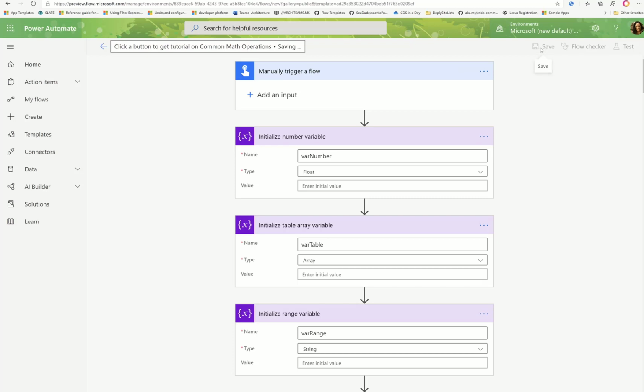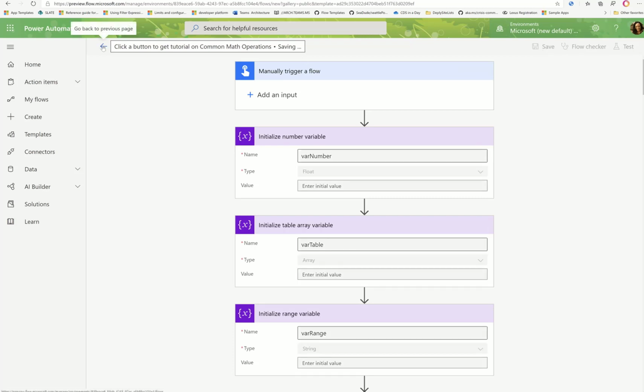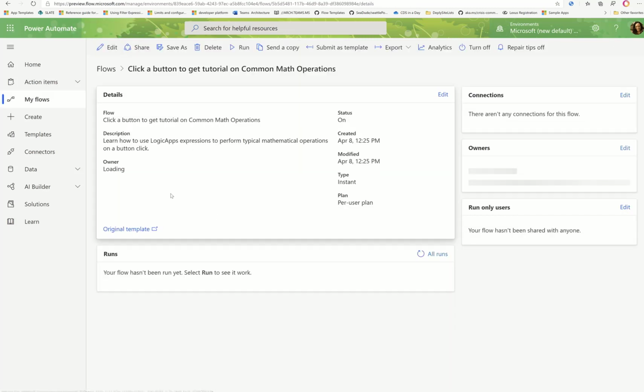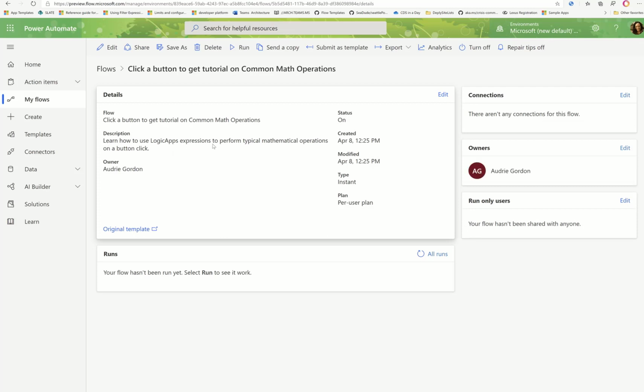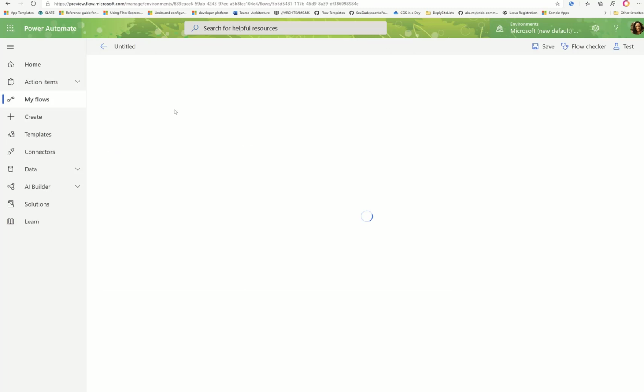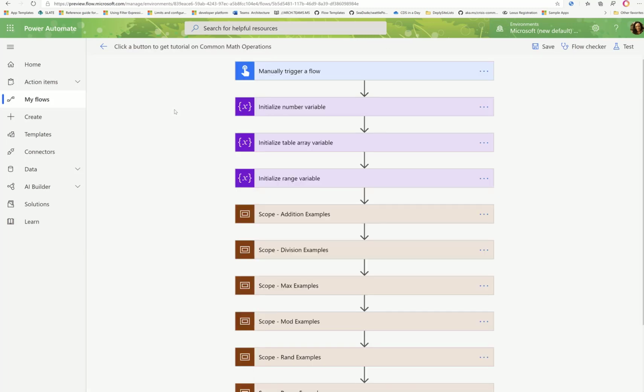So I'm just going to hit save here. And then I'm just going to hit this blue arrow so that we can go back and look at the description together. And you can see here, learn how to use Logic Apps expressions to perform typical mathematical operations on a button click. And so in this case, it's not really intended to be a pattern. There's no reason why we would click a button to run a whole bunch of math operations. The point here is to help you understand how the math operations work inside of Power Automate. That way you can reuse these patterns elsewhere.